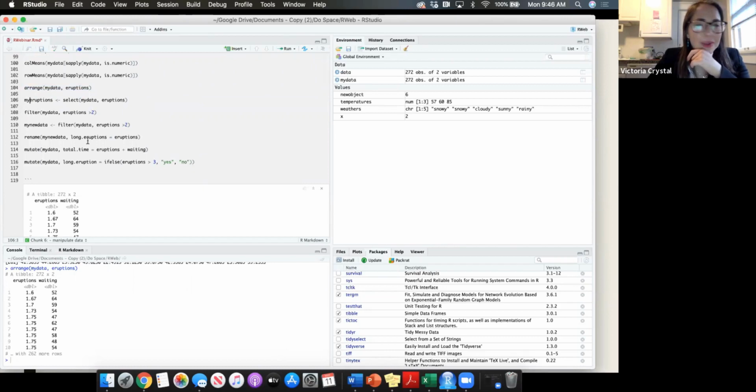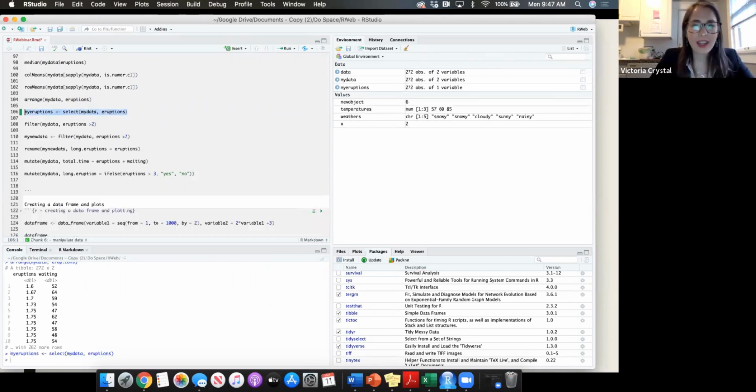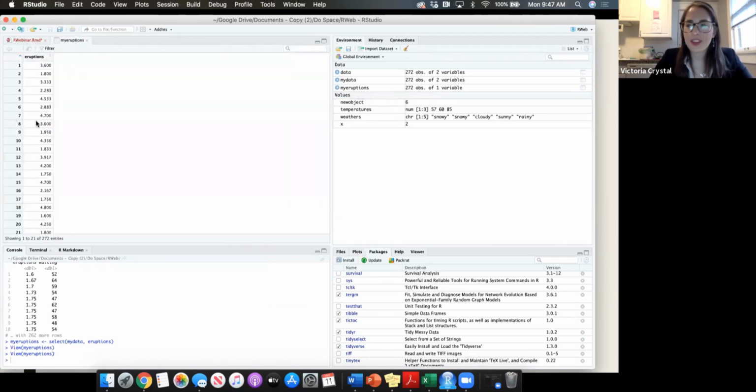Let's say that we wanted to create a new data set just from the eruptions. So we wanted to separate out eruptions to be able to maybe plot those just by themselves or to do something else. We just create a new data set. We're naming something, we're gonna call it my eruptions equals, and then we can do select. Select is just taking a column or a variable. So we're selecting from my data the eruptions column. If we run that here, over here you can see we've got my eruptions that appears, 272 observations with one variable. If we click on that, that's just the first column.